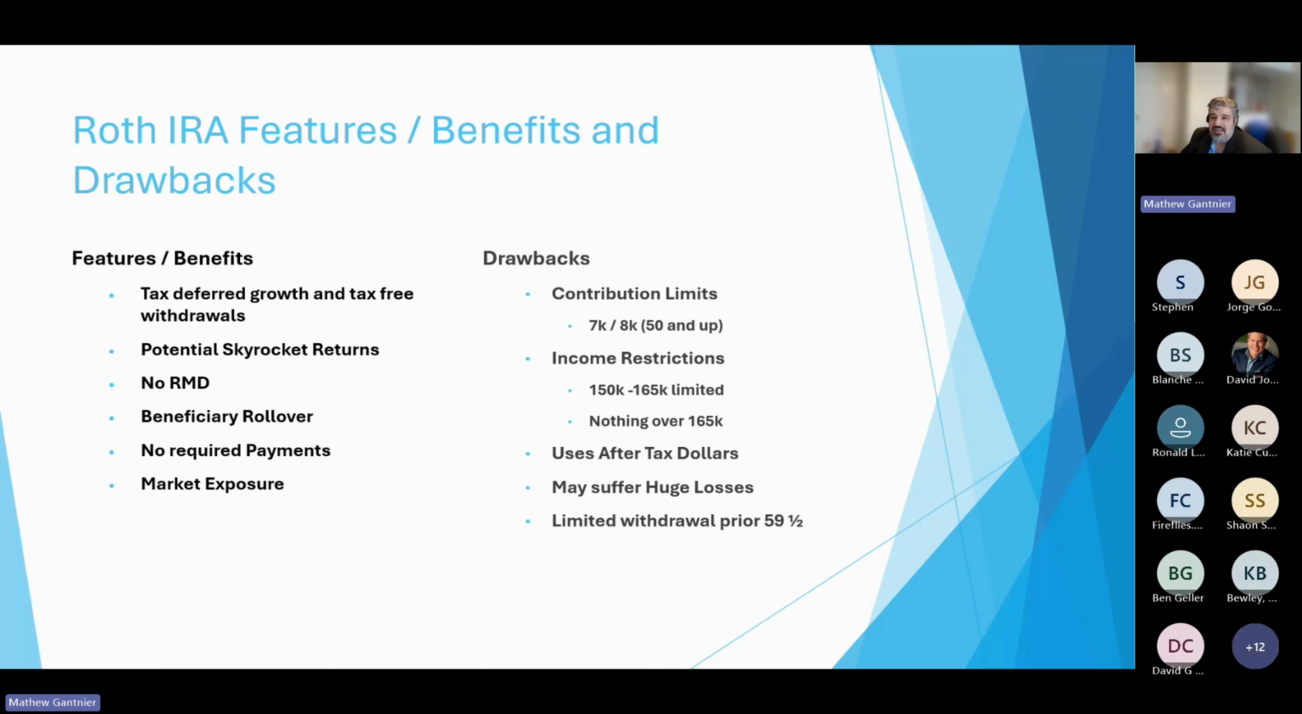The Roth IRA doesn't have a mandatory minimum distribution, so no RMD on it, unlike other types of IRAs. So they're able to postpone that withdrawal to whenever, if they even need it. It does have a beneficiary rollover, so it's not a use it or lose it. There is something to pass on.